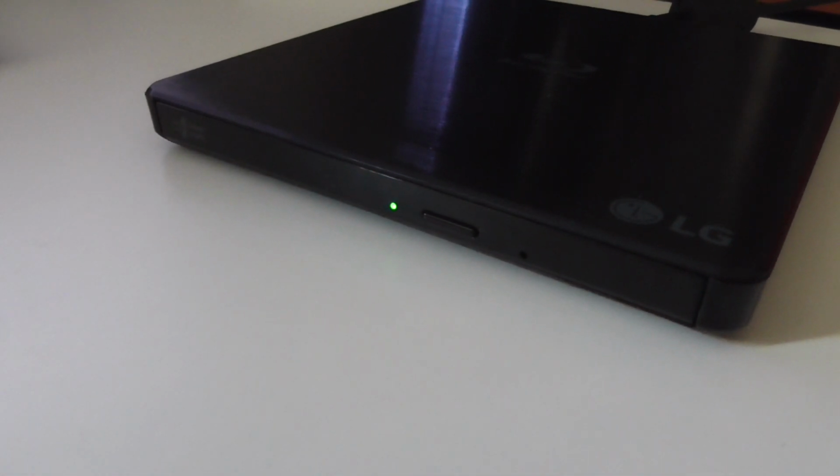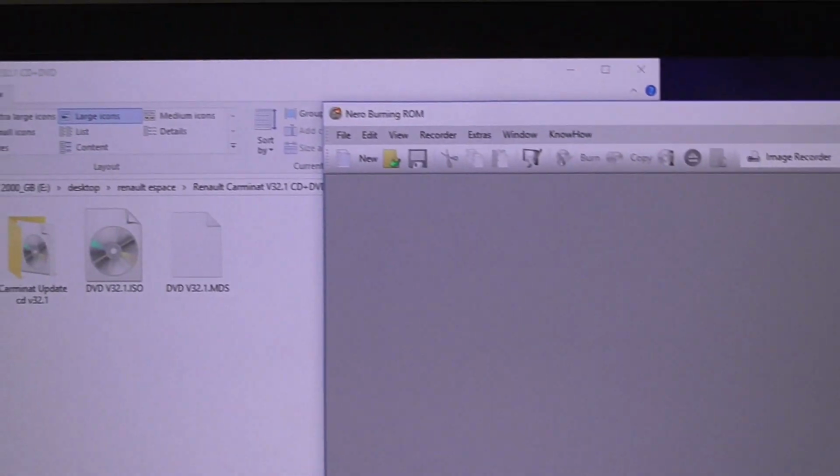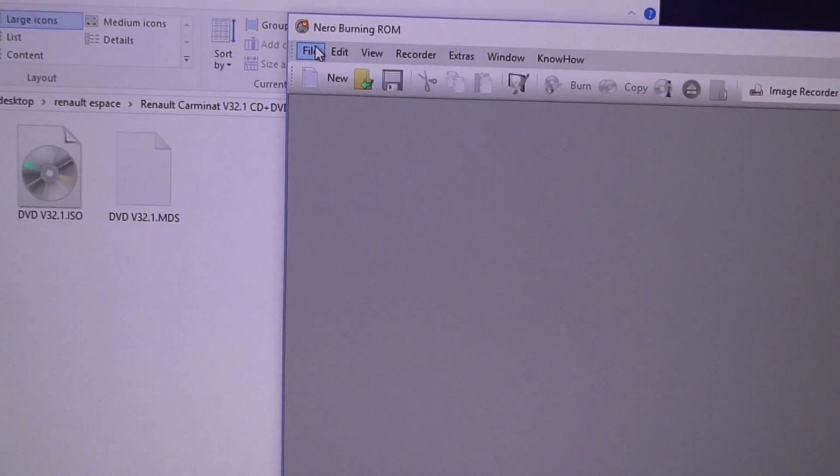The green LED is on. It already generated some noise. It will start spinning it. Okay, now let's see here on the PC. So I'm using Nero Burning ROM.